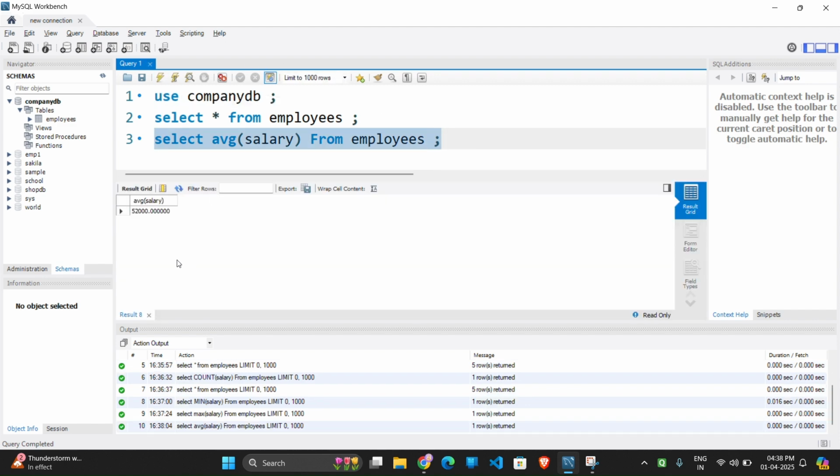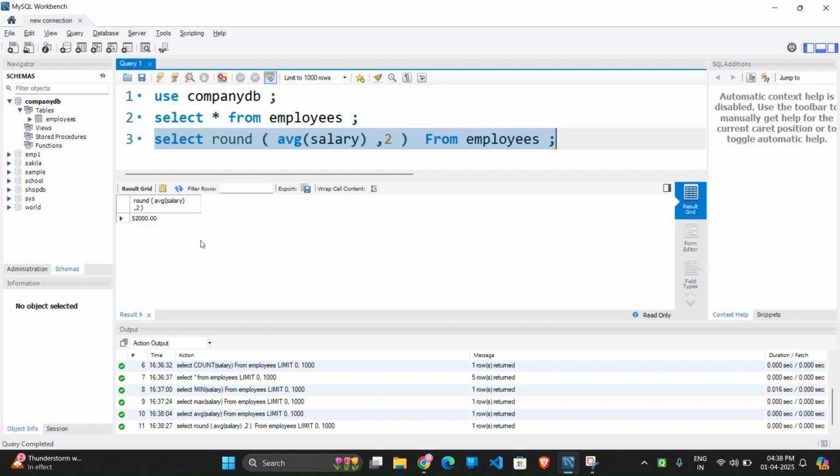Here you can see that the average is 52000. Now I want only 2 decimal places. For that write ROUND, and in the brackets add comma 2, complete the bracket and run it. Here you can see that after the decimal point there are only 2 digits, because we mentioned ROUND to 2 places after the decimal.